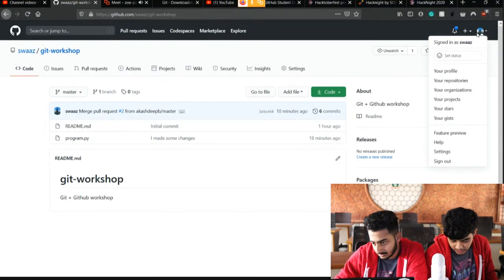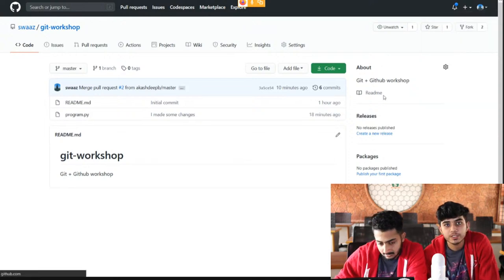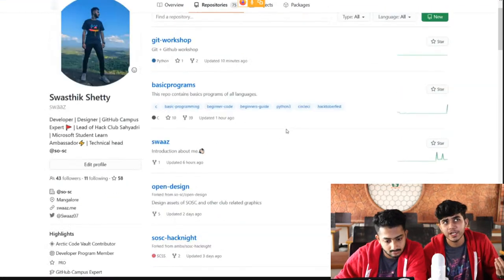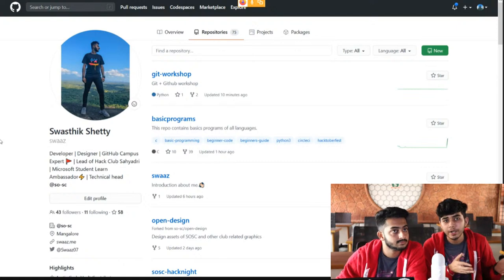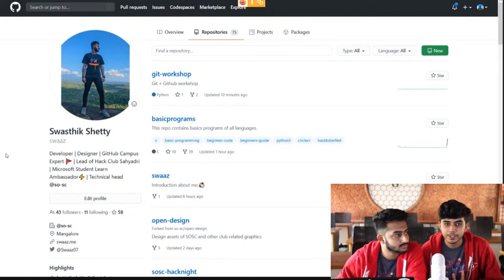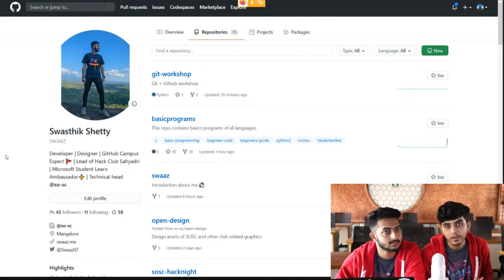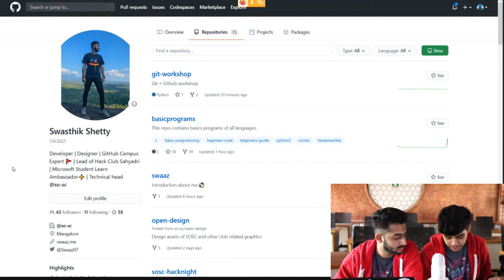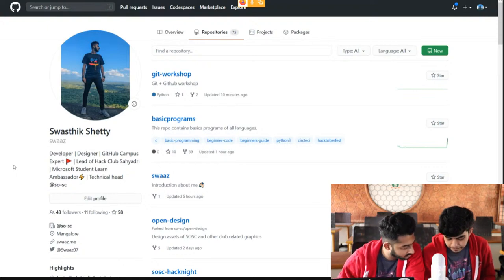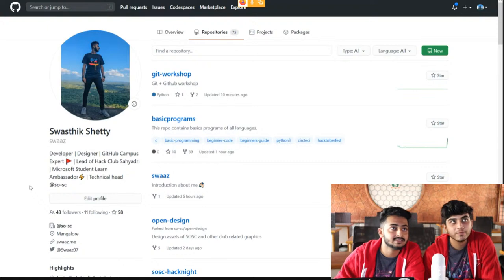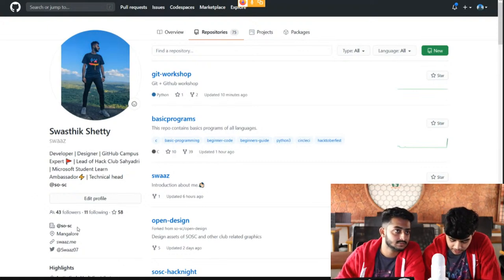Hopefully you guys have already joined the Discord server if you are participating in the hackathon, and you will be assigned some mentors. If you have any doubts throughout your hackathon regarding Git or GitHub, you can ask your mentors or you can ask us directly. We are in the Hack Night Discord server as well, so you can mention us. If you have any doubts, you can leave them in the comments.